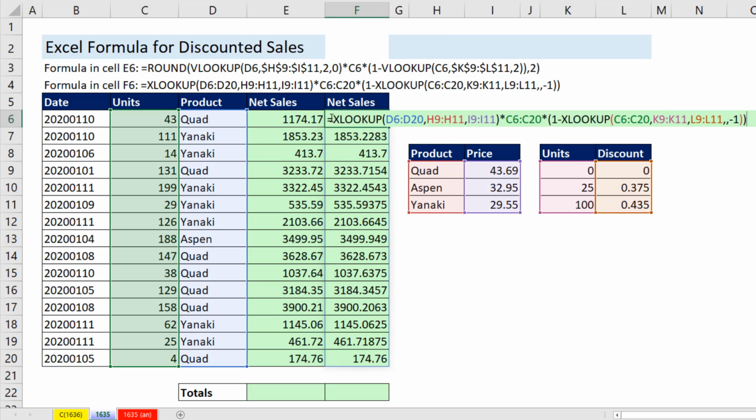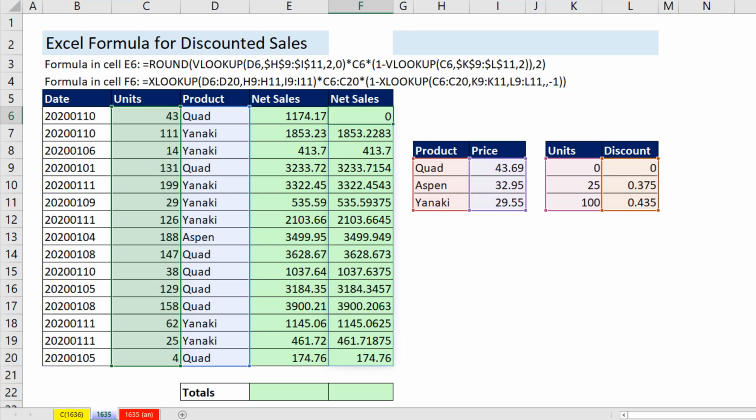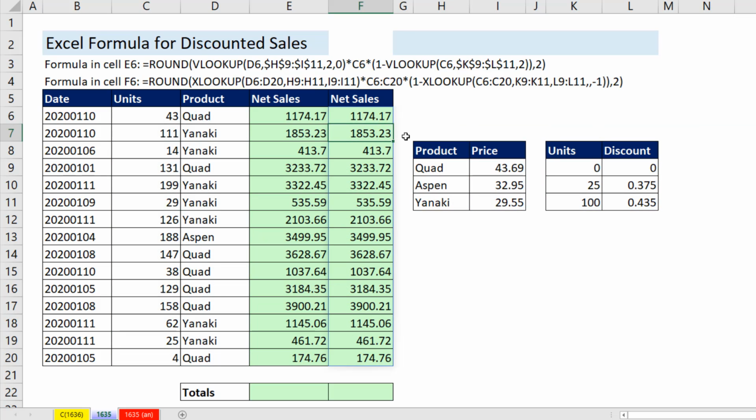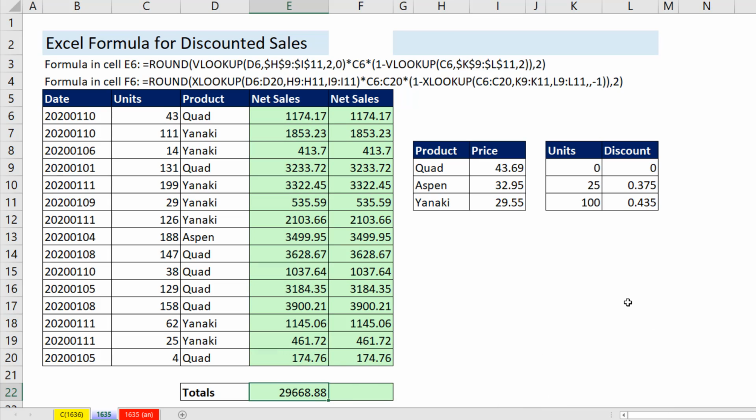F2, because we do need to round. Round number argument can take all of those items, comma 2 to round to the penny, close parentheses. And now when I hit Enter, it spills all the answers down the column. Down below, I'm going to Alt equals. That's the keyboard for the sum function, Control Enter. And copy it to the side.